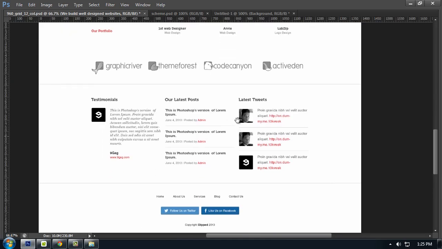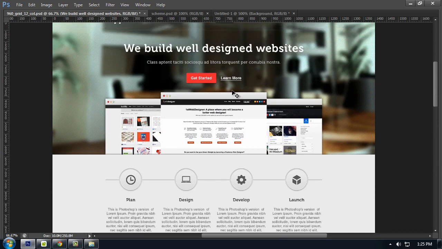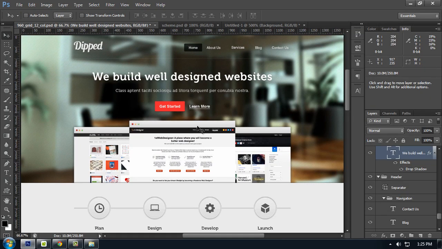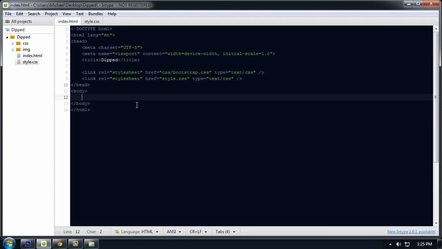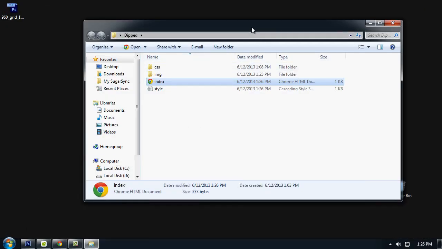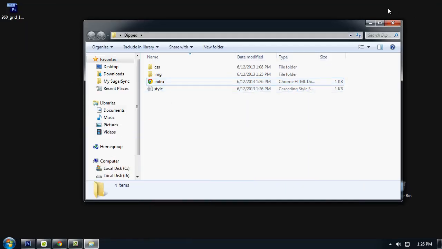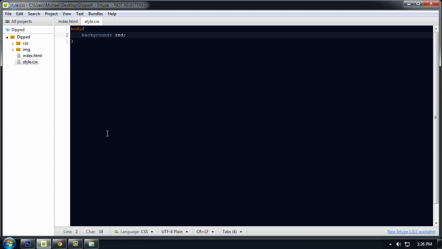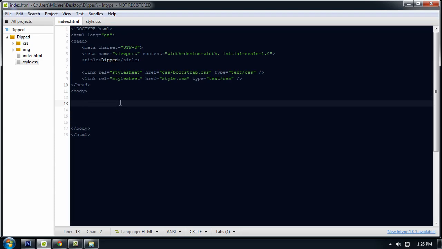So I think we don't miss anything, and we actually export the images. So the next thing we need to do, since we have it, is we can mark up the HTML. So let's test it if the styles are working. So body, background, red. If we've done it correctly, so here it's working. So we can start marking up the HTML. So in the body tag inside it, let's start marking up.